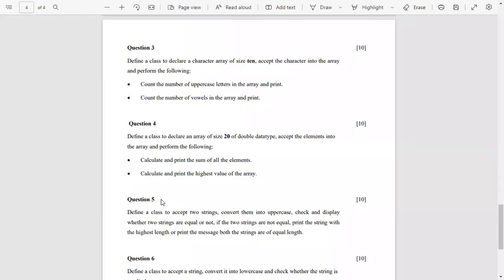So children, this was number 3. Now see number 4. Define a class to declare an array of size 20 of double data type. Now again, size is given 20, but the array is of double data type. Accept the elements into the array and perform the following. We have to calculate and print the sum of all elements. Calculate and print the highest value of the array. That is, we have to take out the sum total, and the highest number also.